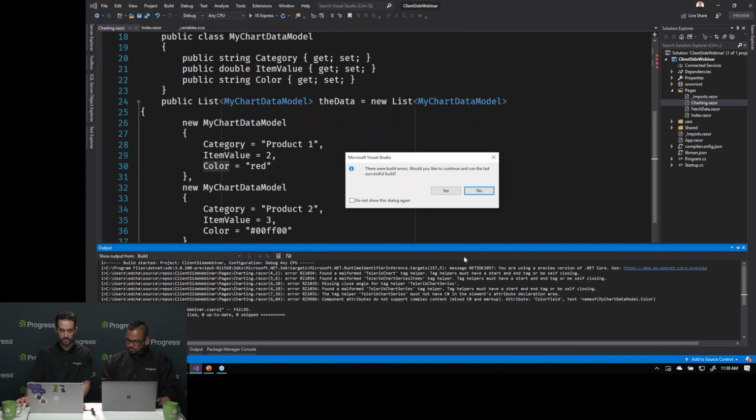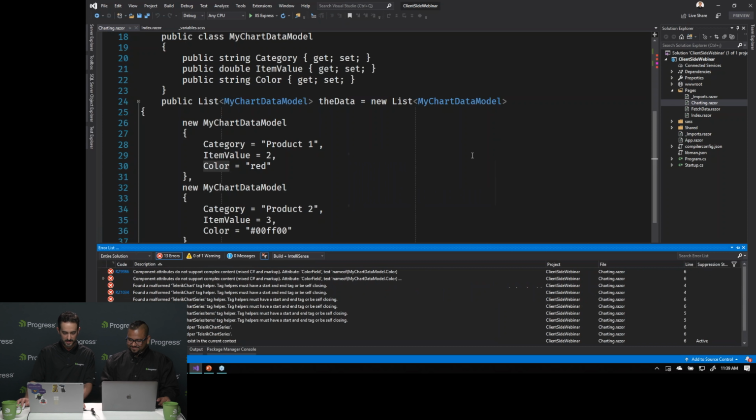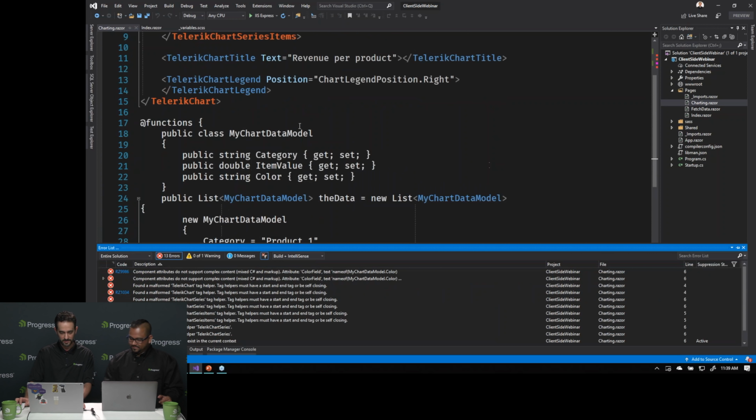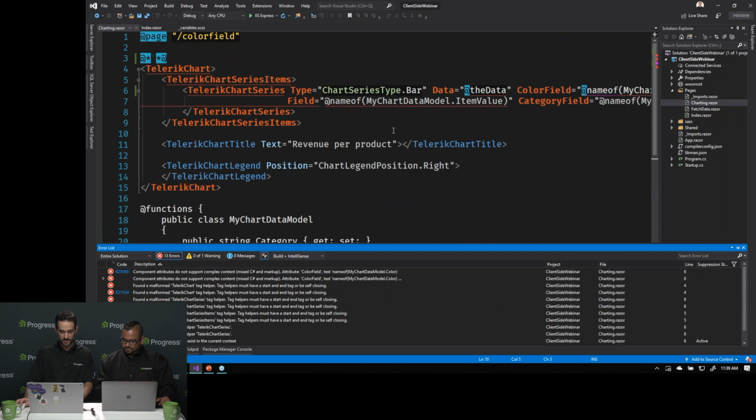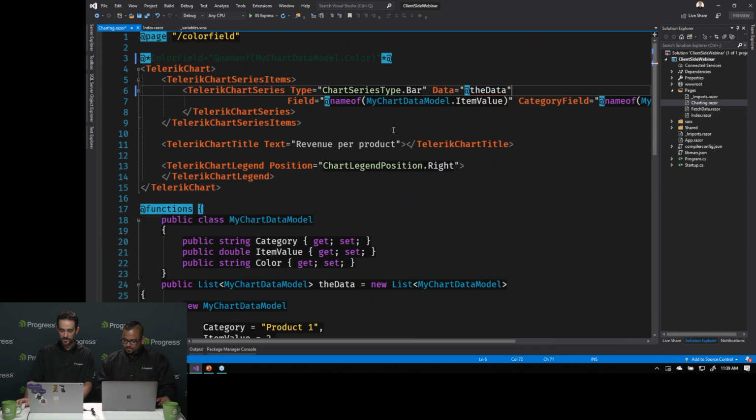Let's give this a try. Let's cross our fingers. Demo gods are not happy today. So that one's going to, that one did not turn out well. So we'll have to come back to that one at another time.